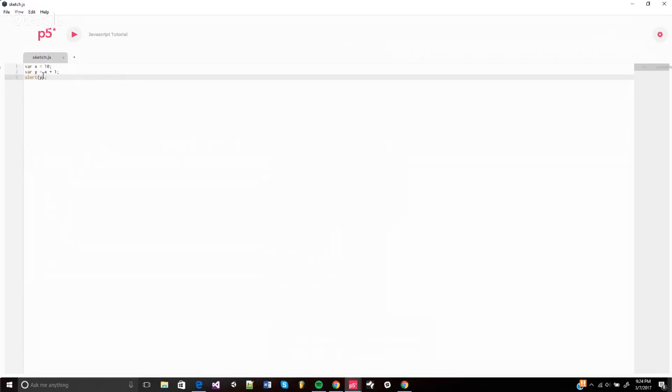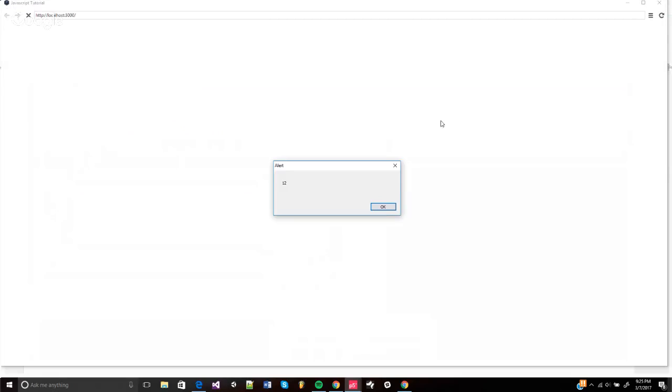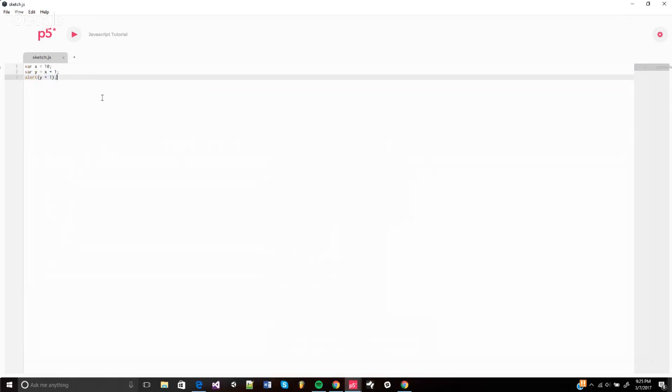Now what you can do is also manipulate the variable within the parameter, within the alert function. So you want to do y plus 1. It should print out 12. Cool. Okay, so I'm jumping ahead pretty quickly.